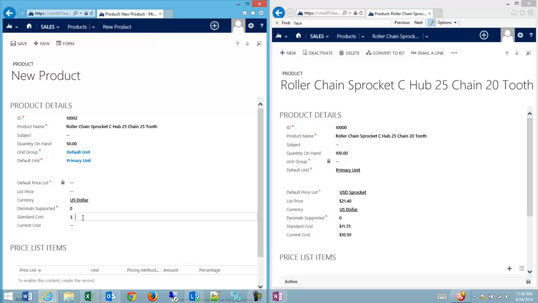So I know that the standard cost of this fancier sprocket is just a little bit higher, so we'll say it's $12.75. But the current cost is a little bit lower because we're getting some discounts on our materials, so right now it's $11. And I'll hit Save.